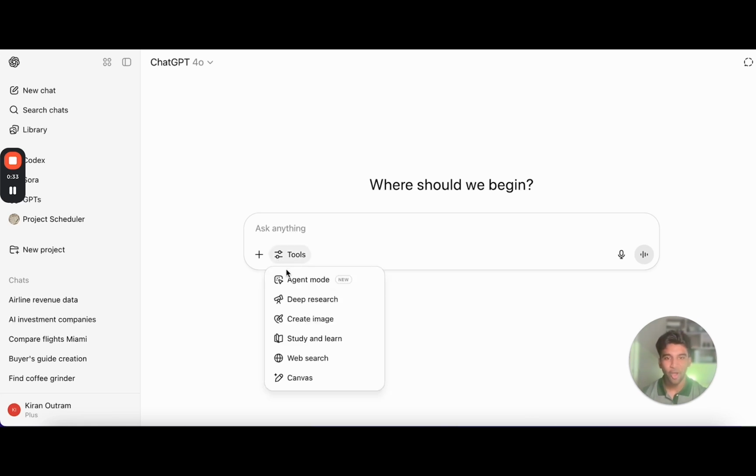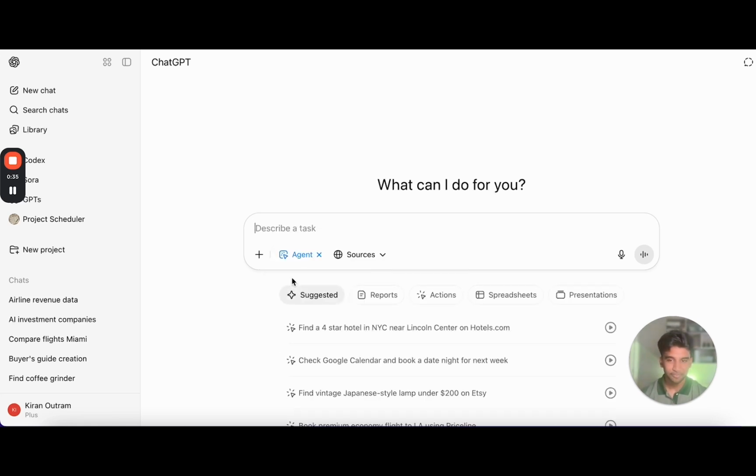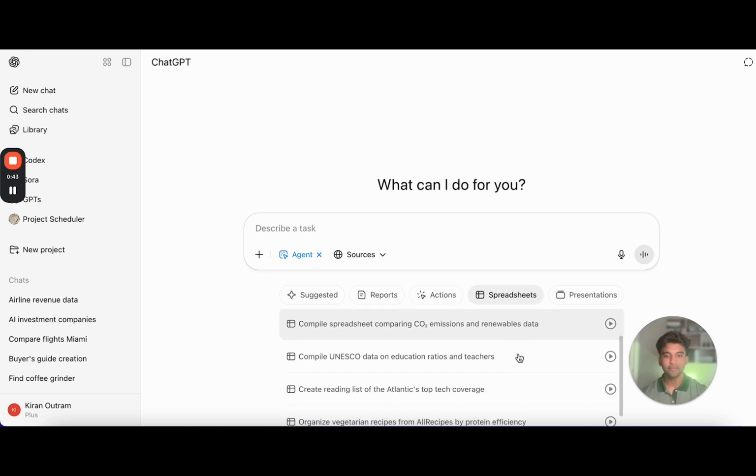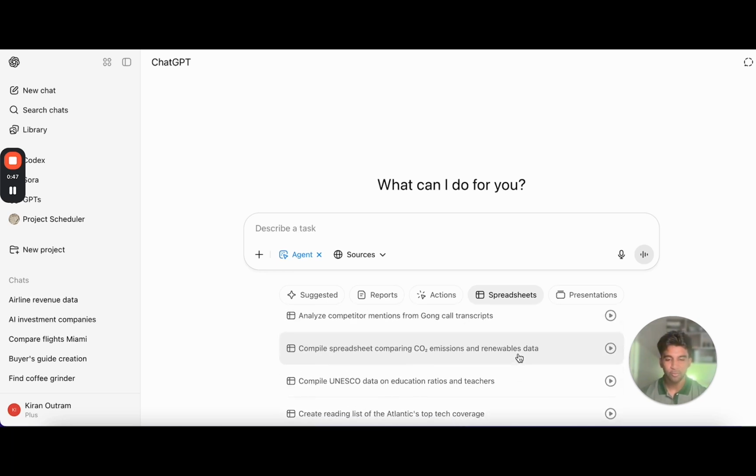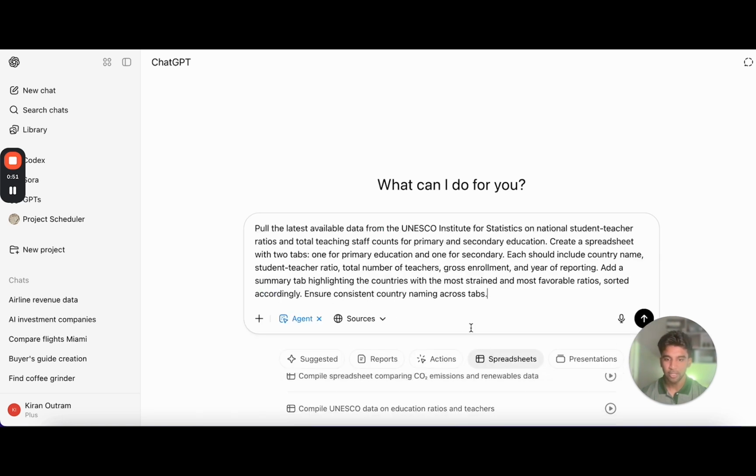So here we are on the ChatGPT homepage, and we're basically going to click the agent mode, and we're going to click on the Spreadsheets tab. As you can see here, it has a few suggestions on what you can do, just examples of what we can launch, and we're going to look into one of these here. So we'll click on compile the UNESCO data on education ratios and teachers.